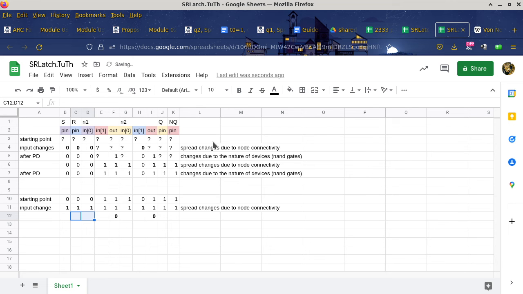And then everything else, I'm going to keep the same, except for the, oh, wait, no, I cannot do that just yet, because at this point, these are changes due to the nature of the devices. So I will keep everything else the same. Is it okay for me to combine the changes due to the devices and the changes due to the node connectivity onto one row at this point? Or do you still want to see it as two different rows? Okay, we can do that. So now we basically copy everything from before. And now we want to spread the changes due to node connectivity, which is basically just following the colors.